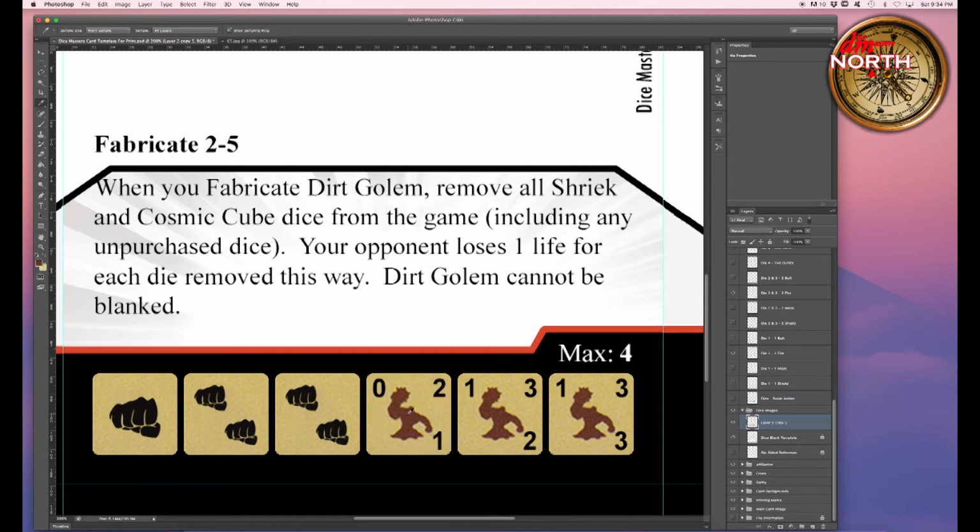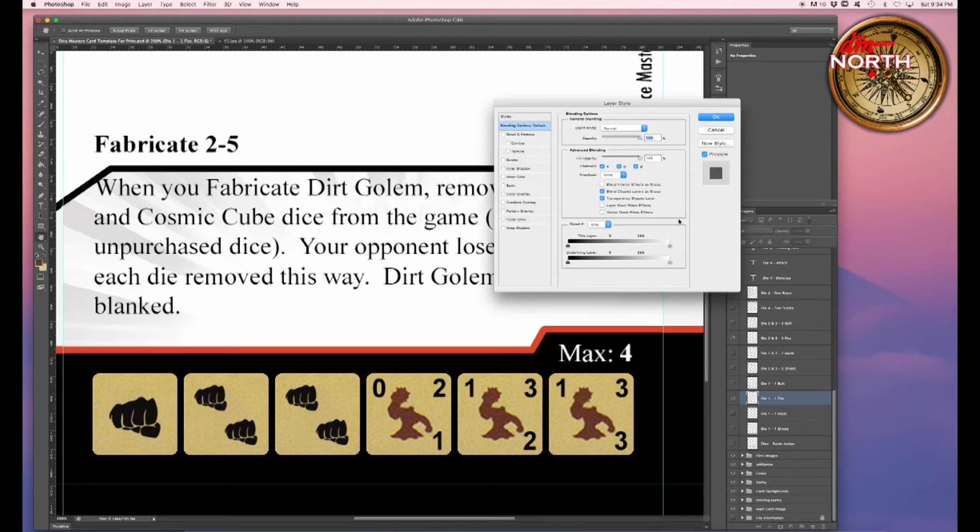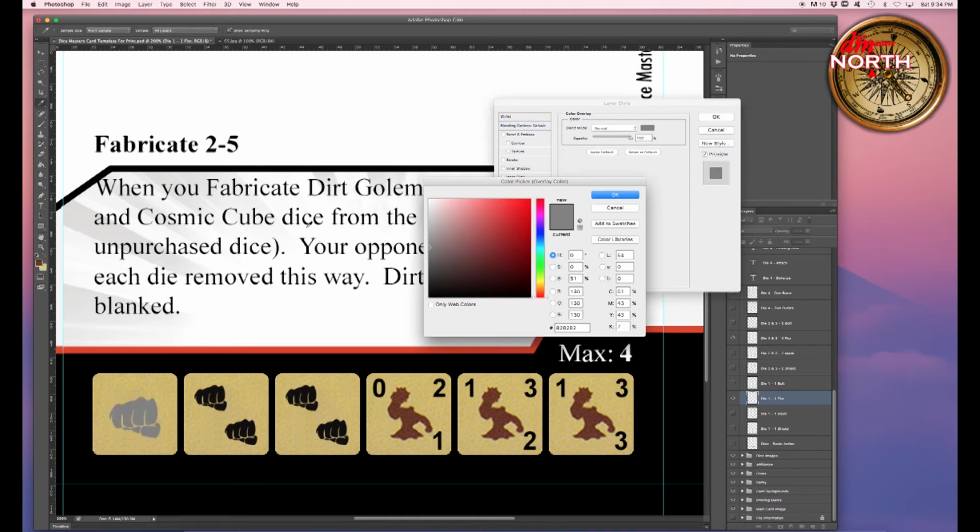So you're going to use your eyedropper tool, select what looks about the right color on the image there, and then you are going to go to the first visible layer here. So in this case, it's the fist. Right click on that. You are going to go to blending options. And you are going to go to color overlay.